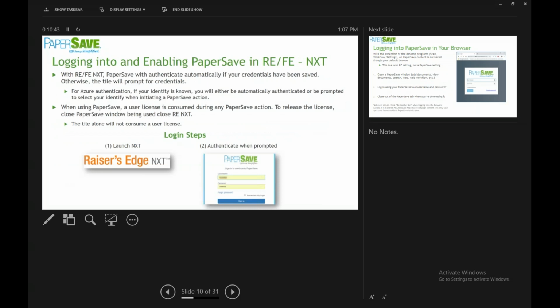From NXT, the tile will be available as long as you're in that record that we integrate with. So let's say you're in a Razor's Edge constituent, you'll be able to see the PaperSave tile. The tile does need to be deployed by a system administrator, but once they deploy it, your entire organization will have it. So it's just a one-time deploy that an admin will have to do.